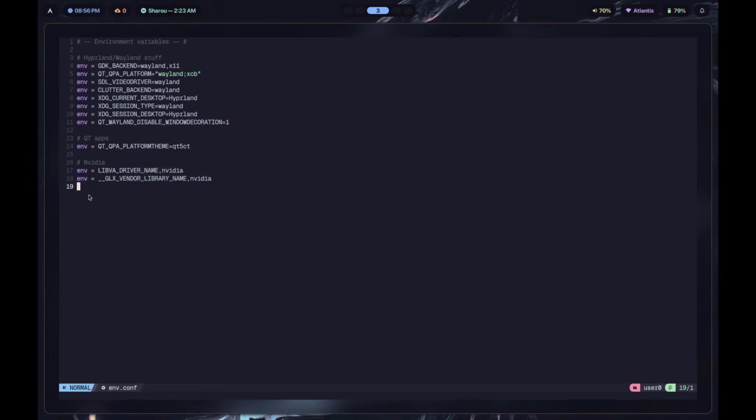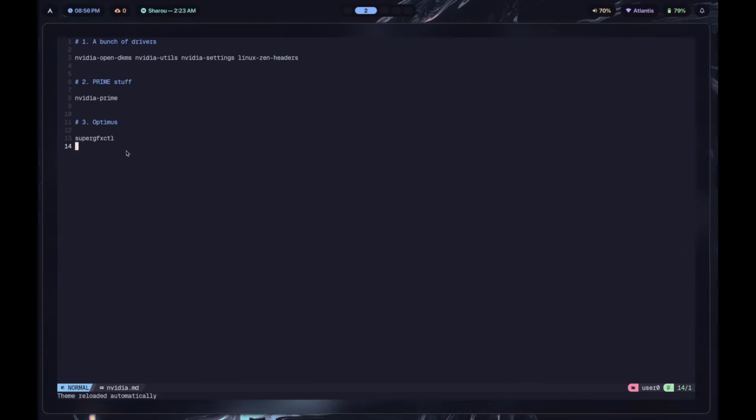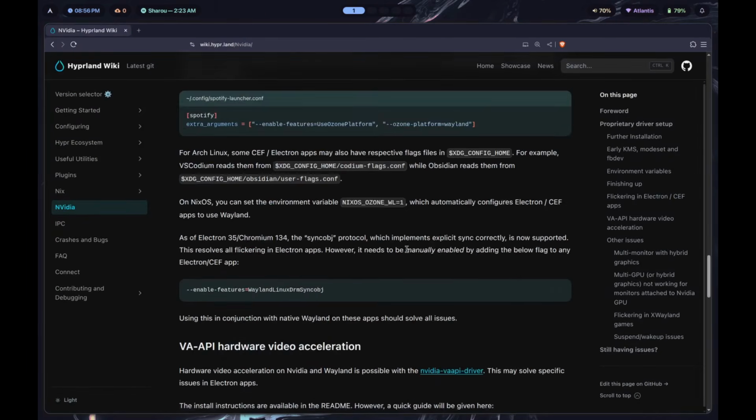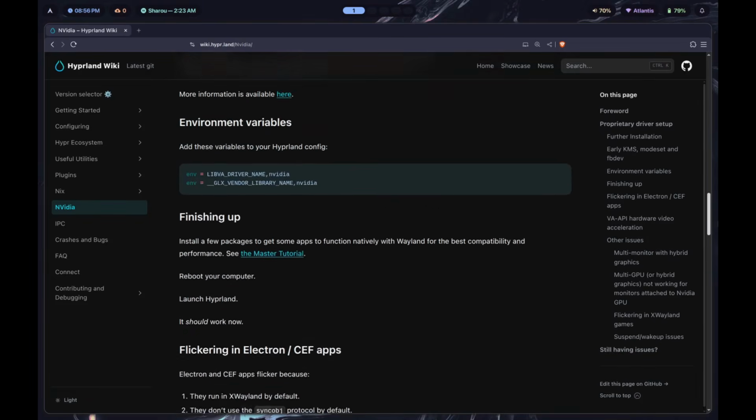Anyway, make sure that you don't use too many environment variables. If, however, you face some issues with some programs, make sure to, first of all, troubleshoot the environment variables and see if they are what's causing the issue. And that's it. That is how you can use a bunch of different utilities in order to get Nvidia working on Hyprland as best as possible.